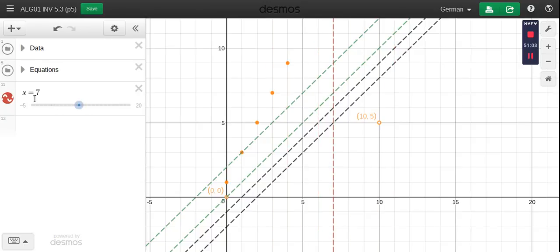So let's say that now I wanted to find out what the intersection point is right here. If I just click on it, notice that there's my intersection point. Again, I've made changes. I'm going to hit save.